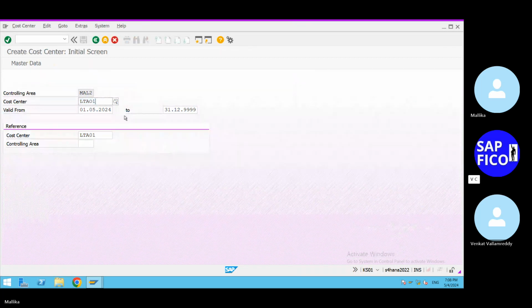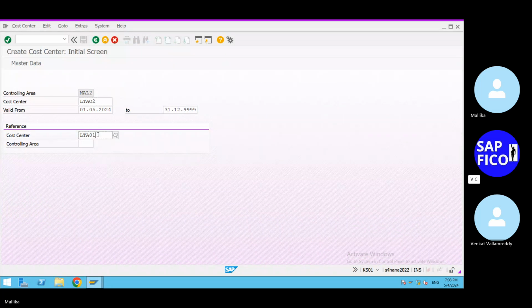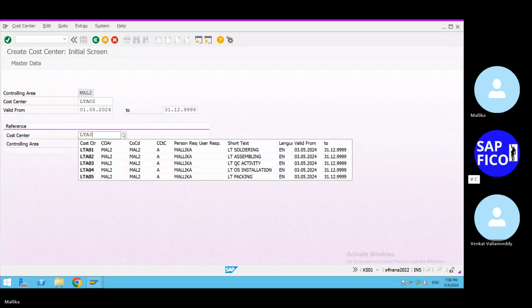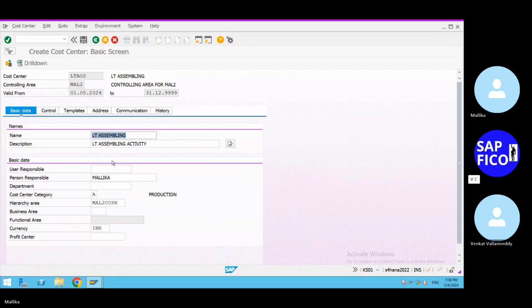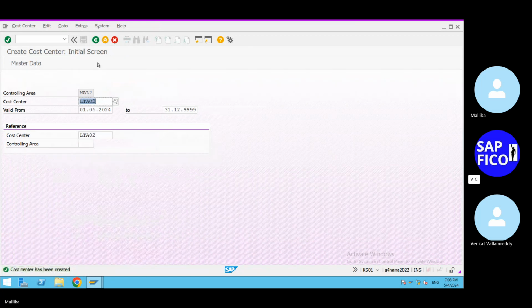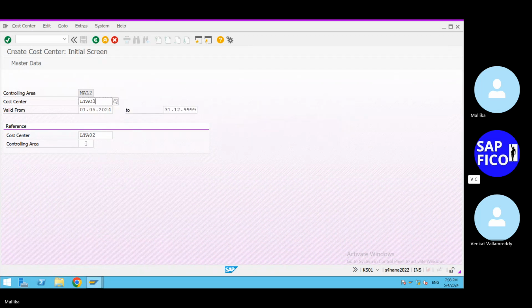Now what we need to do is take out LTA02. Here LTA02. Click on the enter. Save the details. Why? Because we have created 03.05.2024, right? And we are doing periodic analysis, right? So that's why you are getting this error.